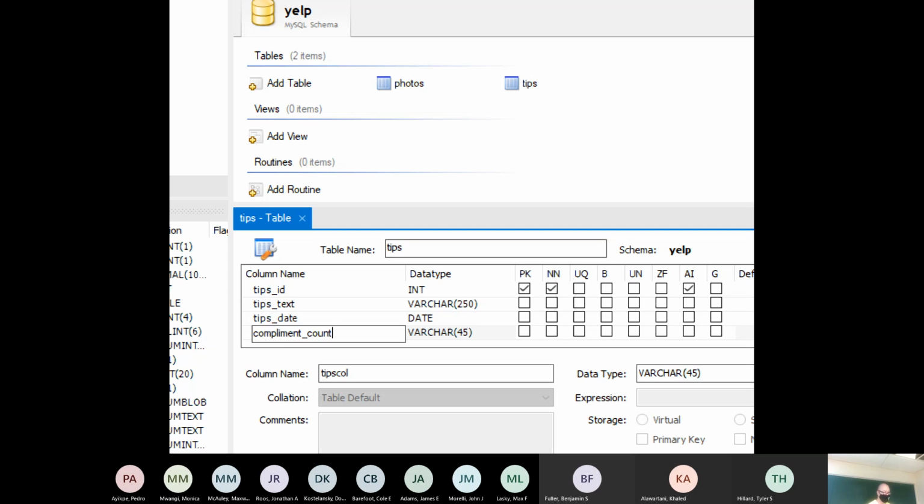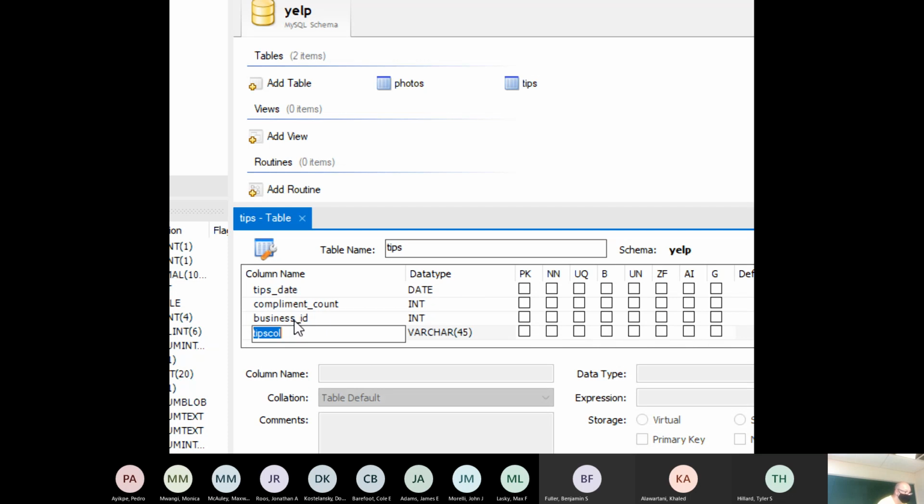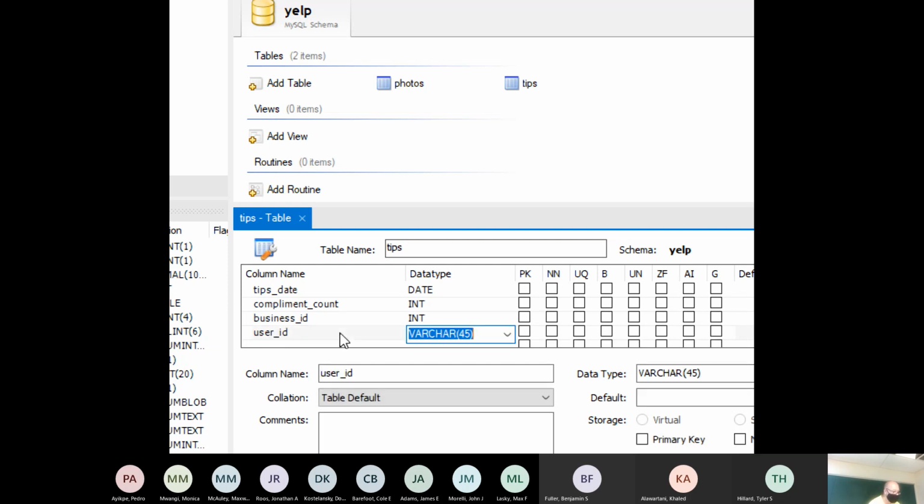Complement count. So how many compliments did you get? And I'll make that an integer. Next one we'll have here is business ID. So in this case, we're doing a 1-to-1 relationship for sure. So we'll make that integer. And then we'll have a user ID. And this will connect to another table later on, our user ID table. And so this one right here is going to be a varchar. It depends on whatever you set up. Now, this is what you set up. So I'll say user ID can't be any more than 25 characters. It shouldn't be that long anyways.